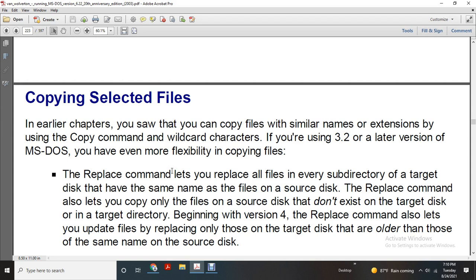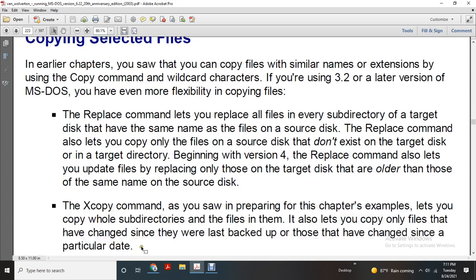The REPLACE command also lets you copy files from the source disk that don't exist on the target disk or directory, beginning with version 4. The REPLACE command also lets you update files, replacing only those on the target disk that are older than those with the same name on the new source disk.